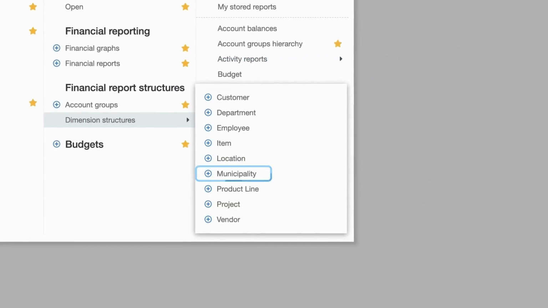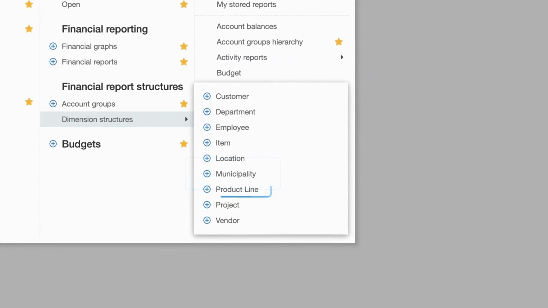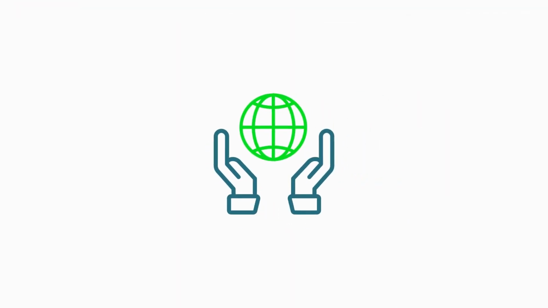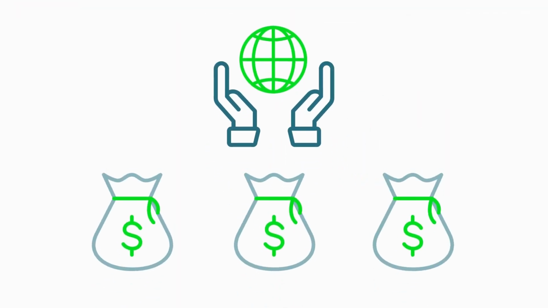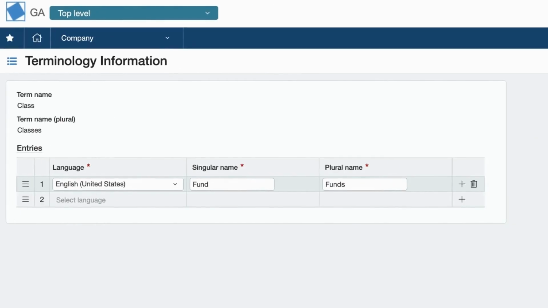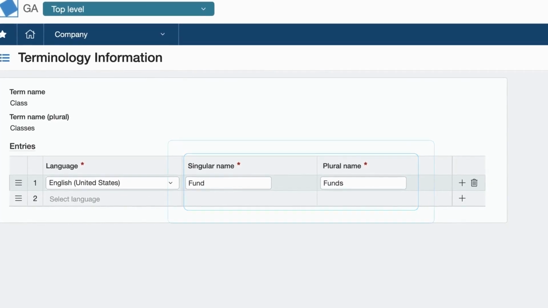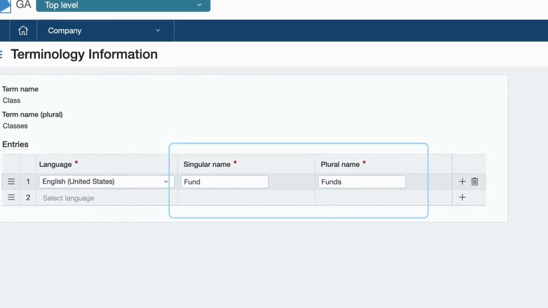He can also rename and repurpose predefined dimensions or create all new user-defined dimensions. For instance, a not-for-profit organization might work with various funds. They can rename the class dimension to the fund dimension and use it to track revenue and expenses against different funds.